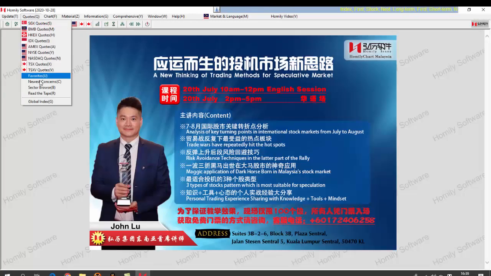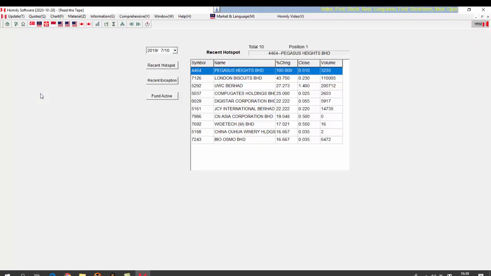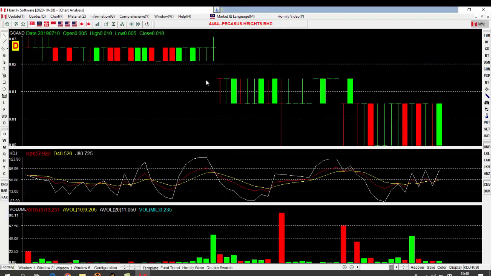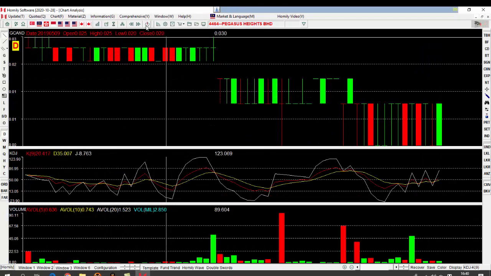And the next is the read tab. Here, we can view the recent hotspot, recent exception, and the found active shares. We can also double-click to enter chart analysis, and we can find some potential shares by analyzing. Every day the result will be different, and we can check the previous result by changing the date here. So we can double-click to enter chart analysis.